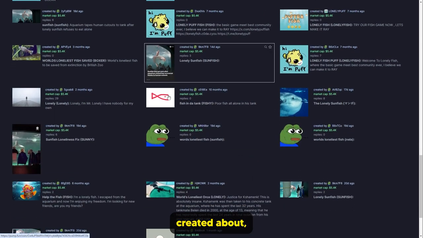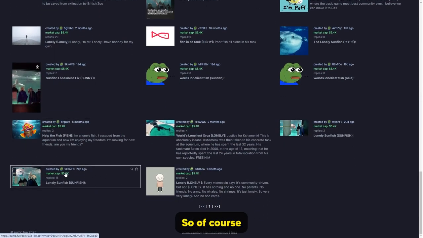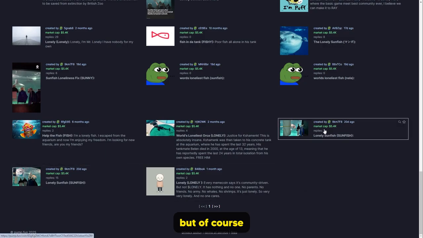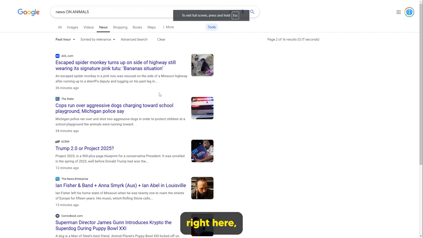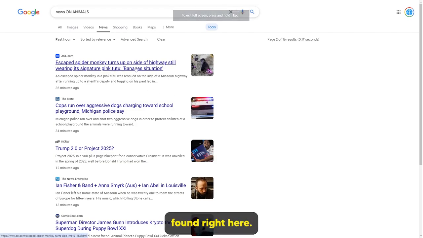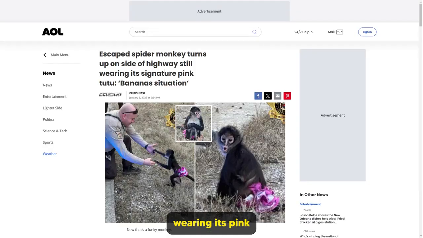You can see someone has already created this lonely sunfish. So of course, I didn't get to this immediately, but I'm going to get to one right now. I'm going to show you guys exactly how I would do that. You can see right here, this is a news story that I literally just found. It says escaped spider monkey turns up on sideway wearing its pink tutu suit.